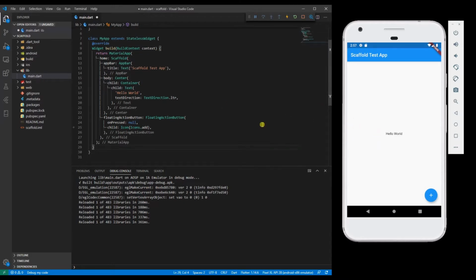So this is the basic requirement for having a scaffold in your app. You can add the app bar, floating action buttons and then body.